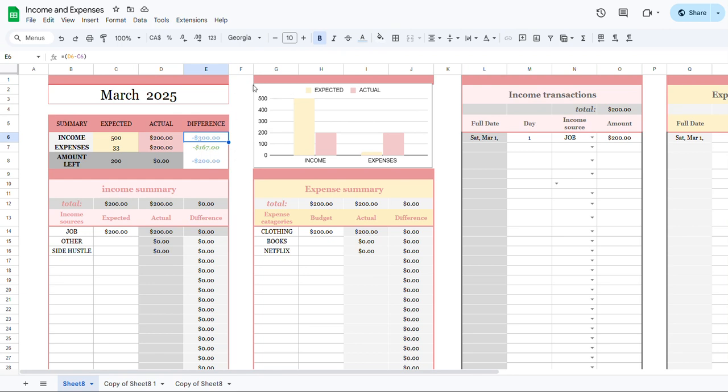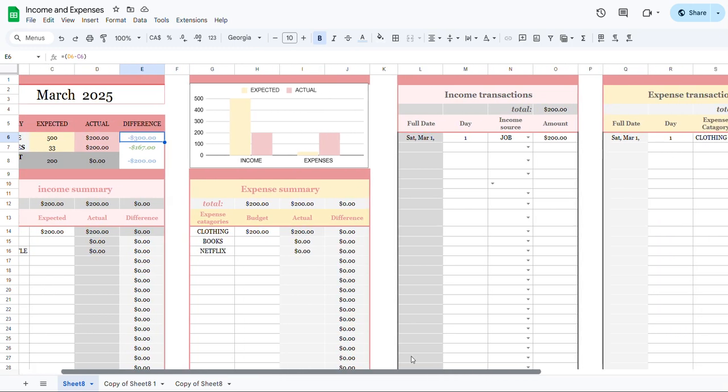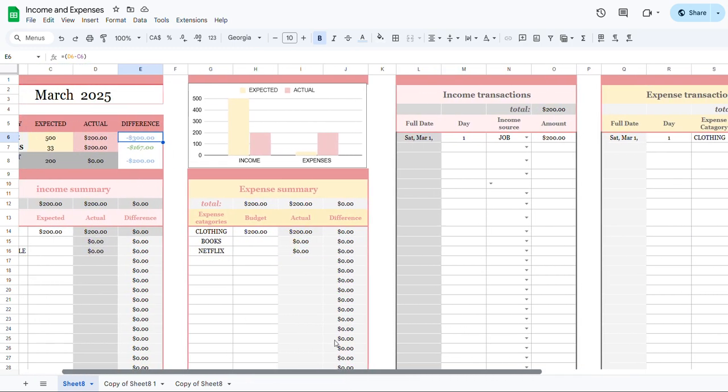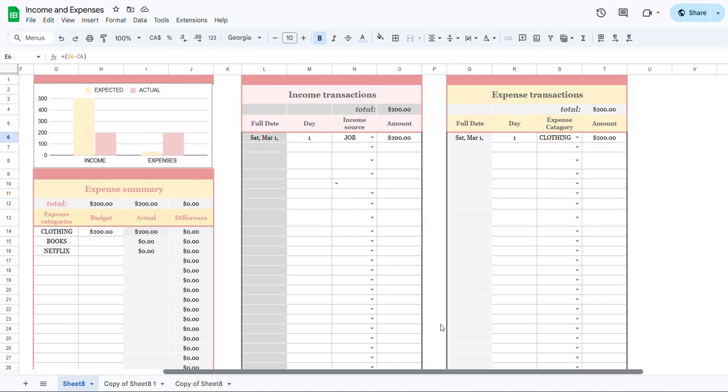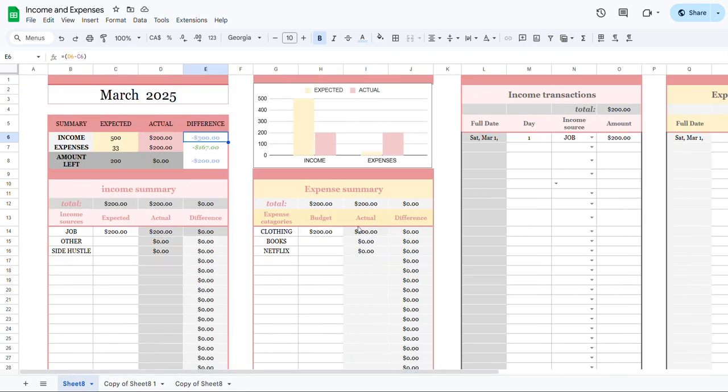Last thing we got is a bar chart. Is it called a bar chart? Yes. It shows you here the income and the expense, the expected amount and the actual amount. So this is all. It is honestly a very detailed and a very good way to keep track of your income and expenses. I hope this helps.